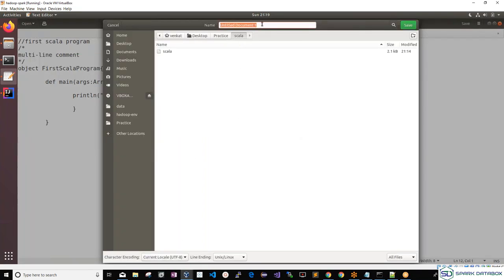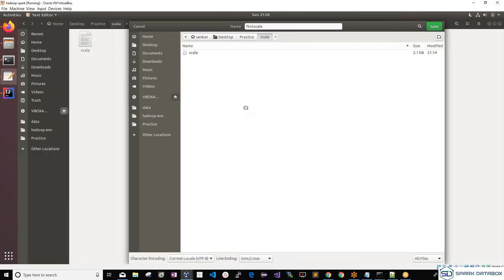In most cases, your object name and your program name should be the same. I'll show you what will happen if I give a different name also. For now, the object name and the program name should be the same. Okay, save it.